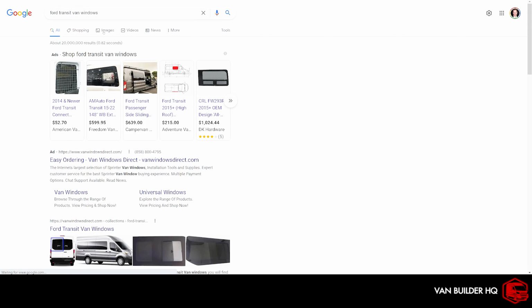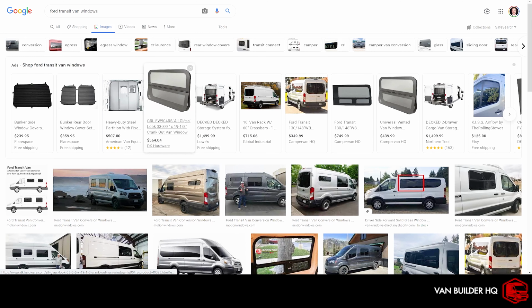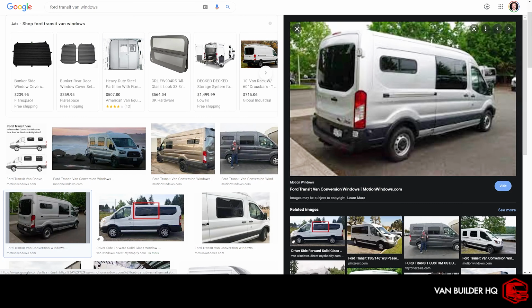I want to get a picture of a van so we can see. Oh, here, that's a great one. So if you guys can see this Ford Transit over here, this is a medium roof. If you're checking out my channel or Van Builder HQ in general, the van that I'm working on is a high roof, so it's a little bit different than this. The mid roof and high roof actually use the same windows because of the sliding door over here.